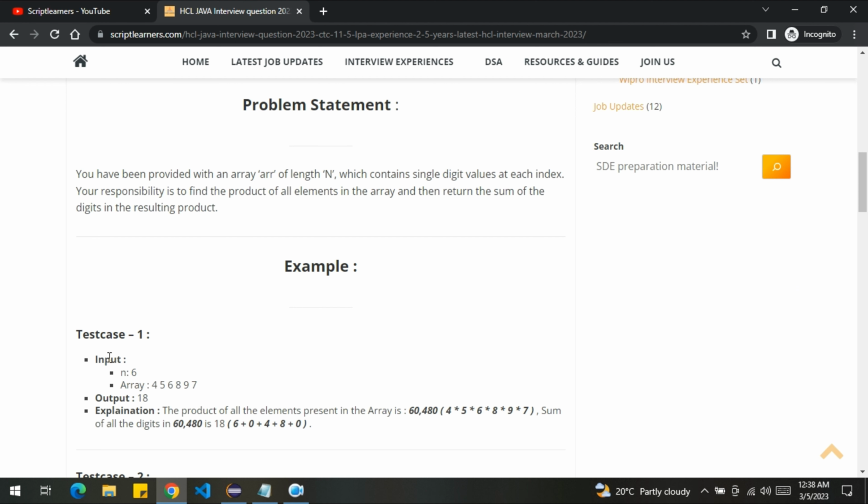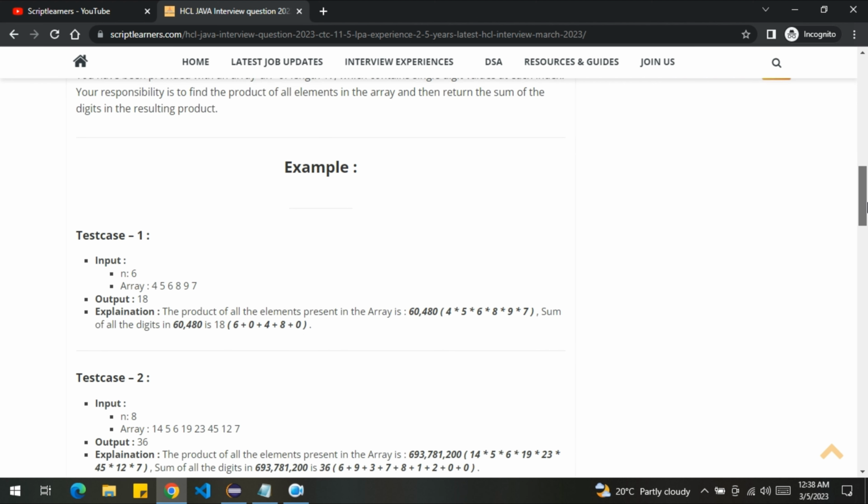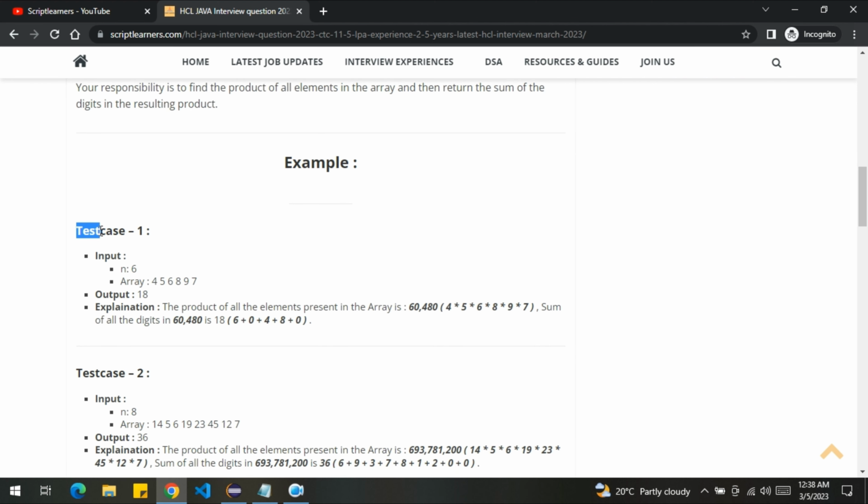Okay, so let's understand this problem with the help of one example. So let's consider this test case 1. So here we have given n, that is the size of array, and the array values. So what we have to do is we have to calculate the product of all the values present in the array. Then we have to do the sum of the digits of that result.